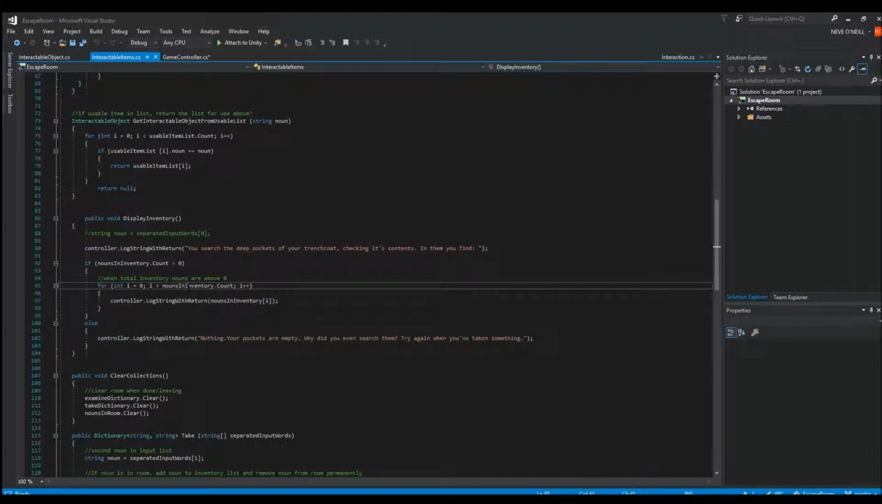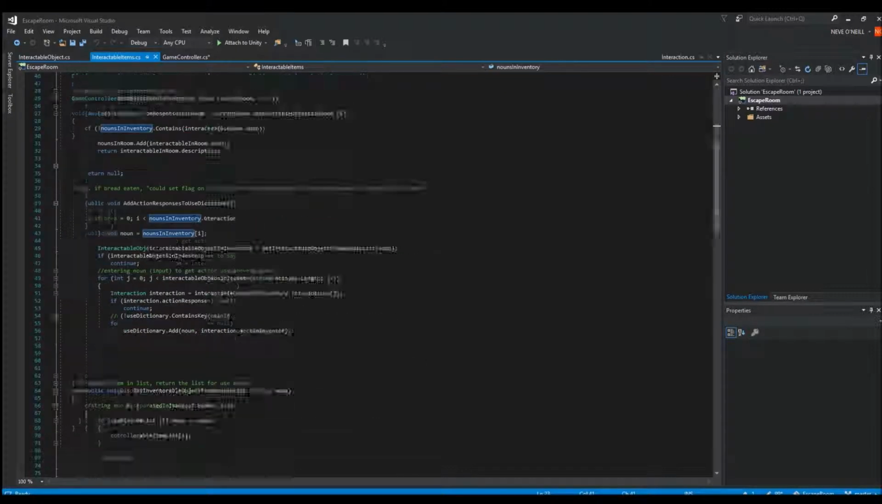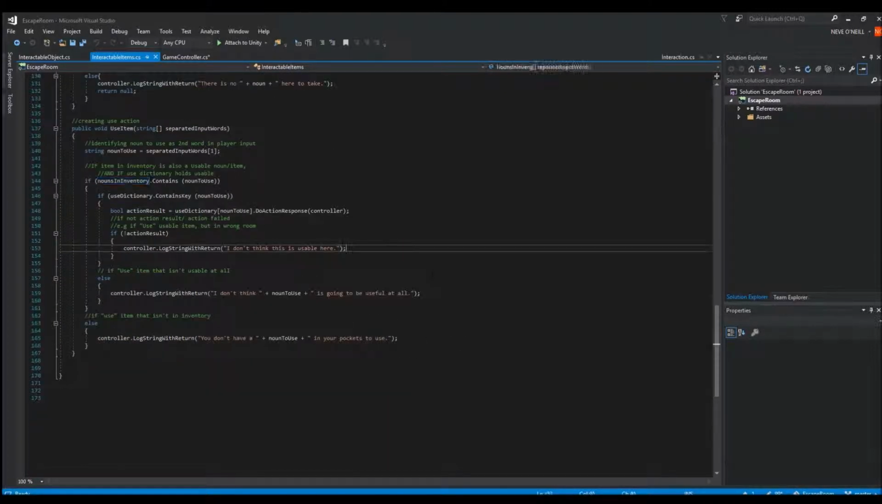This script also holds the responses for using an item that is correct but in the wrong room, an item that isn't usable, and an item that the player doesn't have.